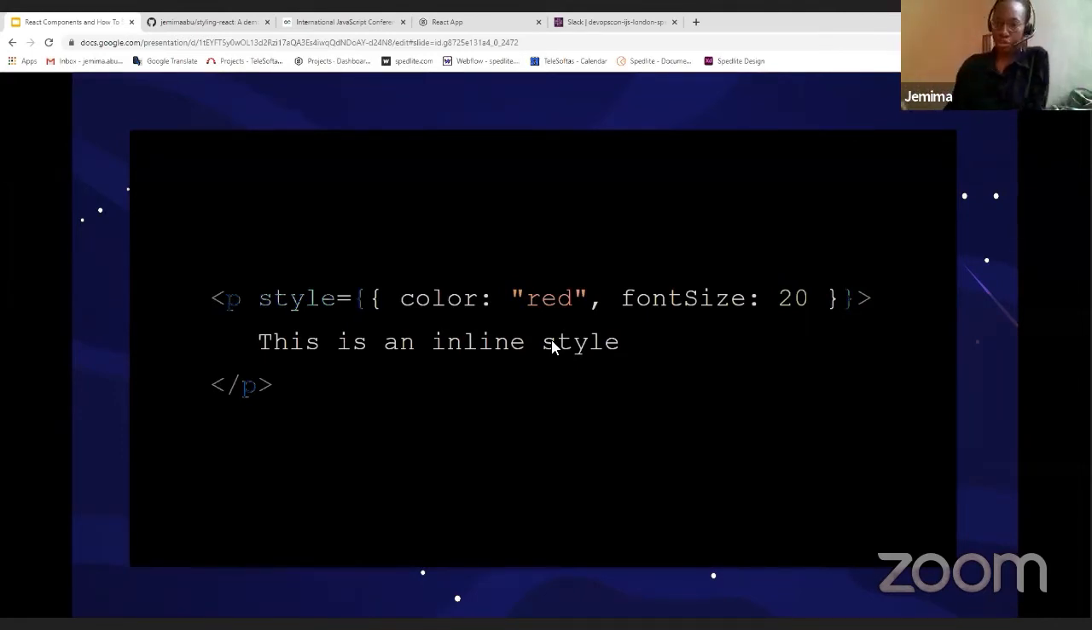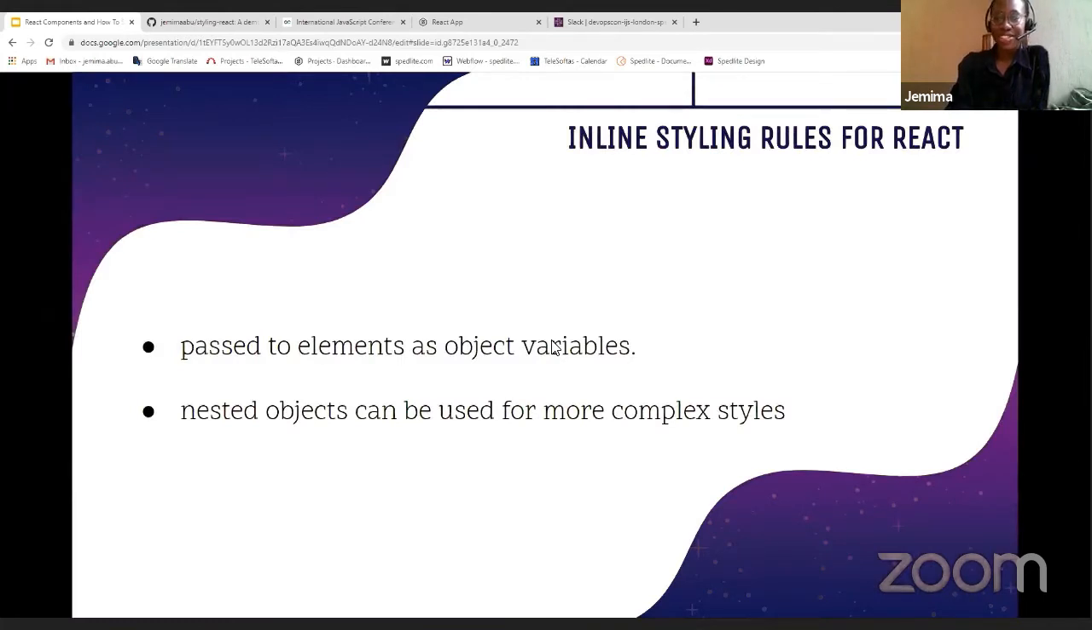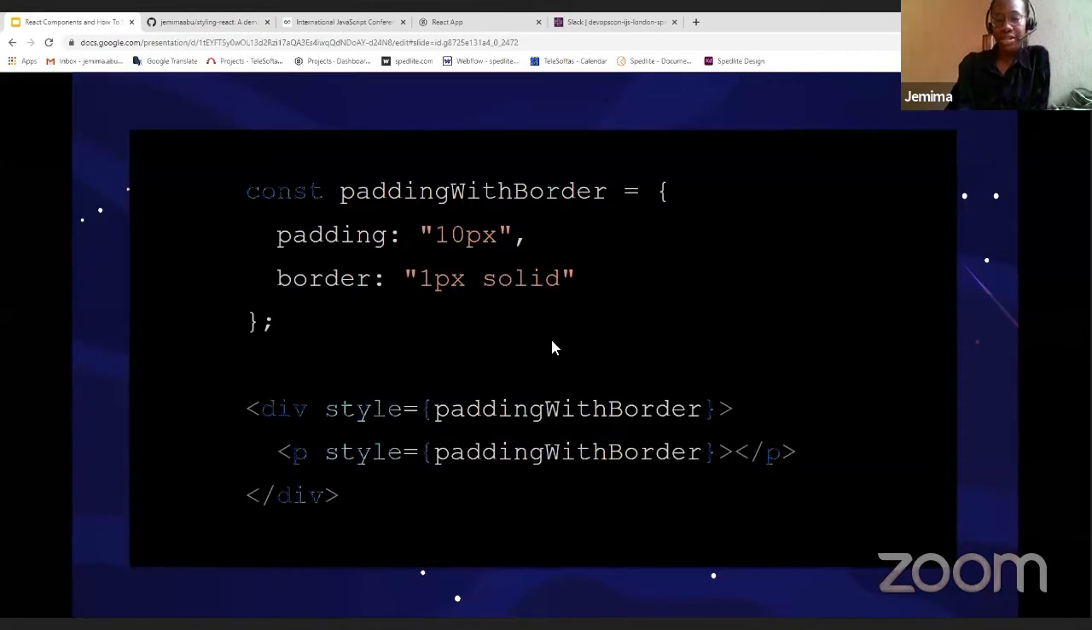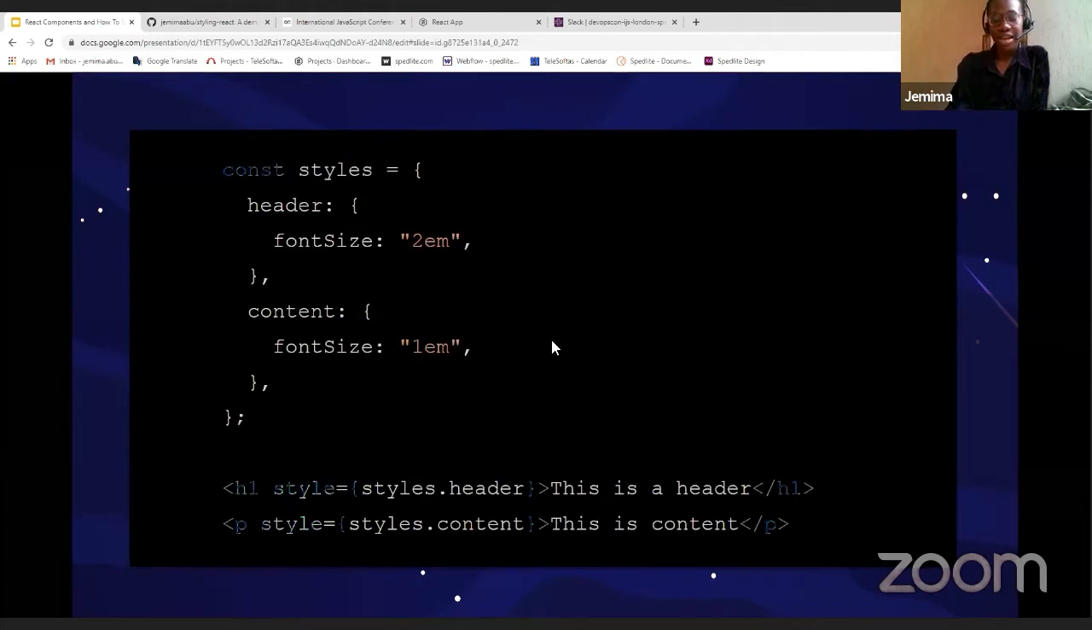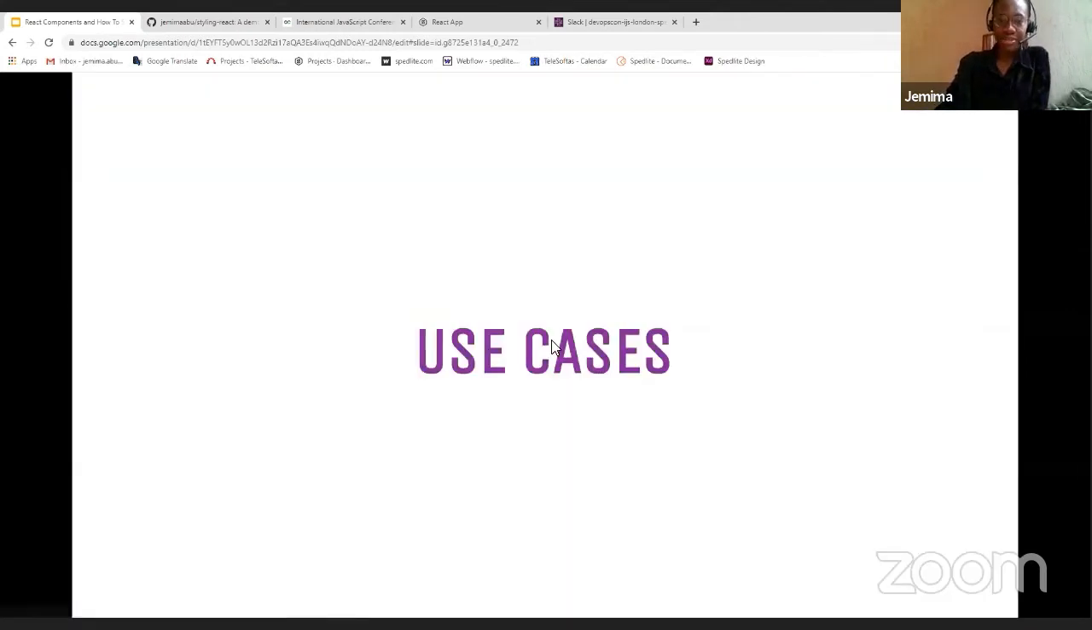And the second bracket is for the actual object property, because in React, you have to pass in your styles as object properties. Inline styles can also be passed to elements as object variables or nested objects for more complex styling. So here I have my object variable padding with border, and I've just defined the styles that I want as value and key properties, and I pass that object variable to multiple elements. Then I have my more complex style, which is a nested object, which has the main style and then the sub objects underneath it, like header and content, and I can just pass these sub objects to the specific elements that I want them to target.